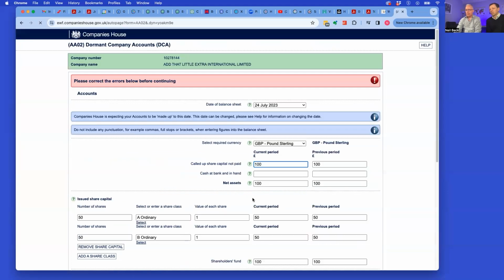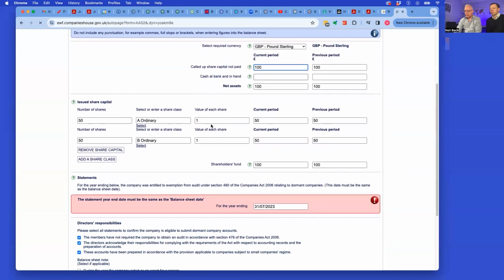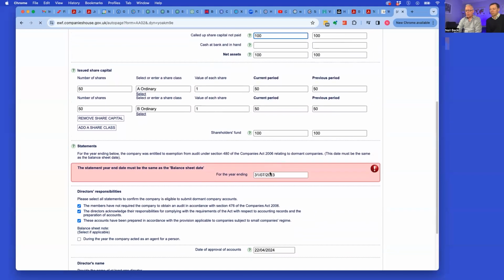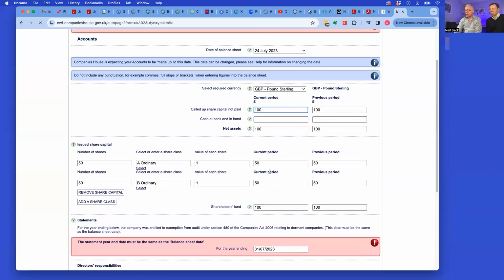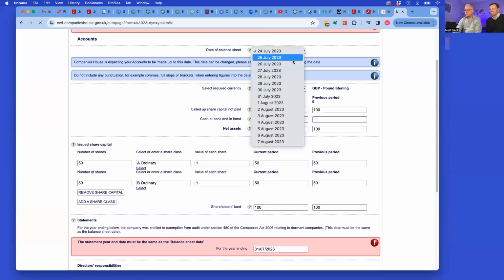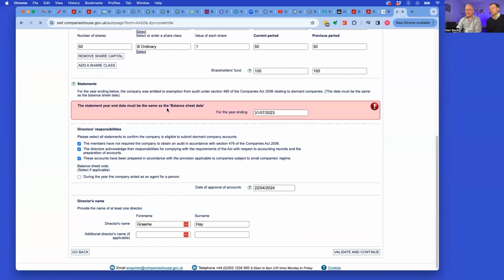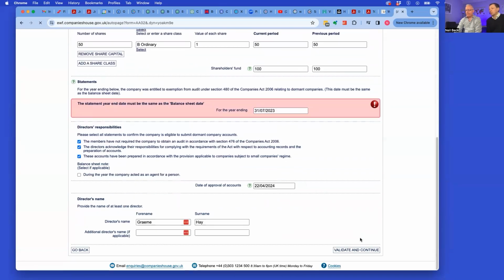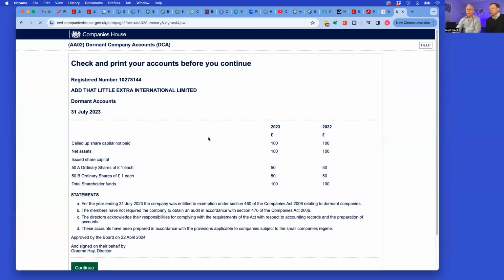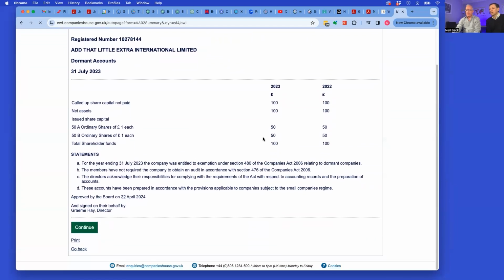And then it comes up. Oh, there's an error. Please correct the error. The statement year-end date must be the same as the balance sheet date. Oh, why's that changed? So there you go. It's a handy thing, but it's not difficult, as we can see there. Yeah, that's what they look like. So that's come up there.